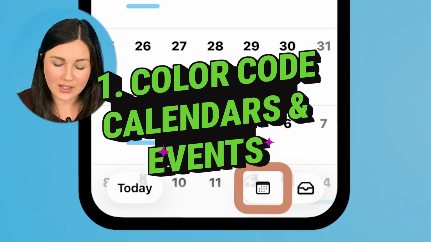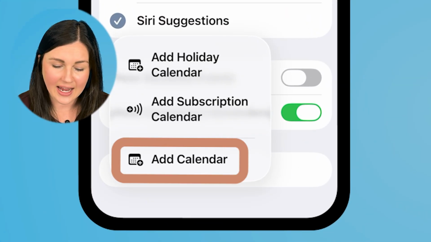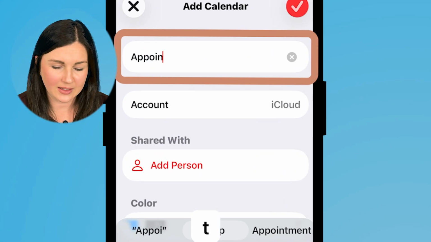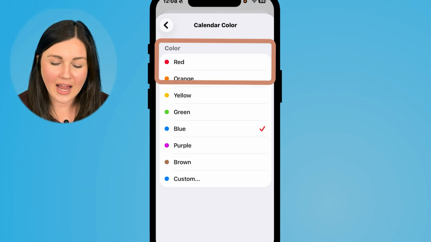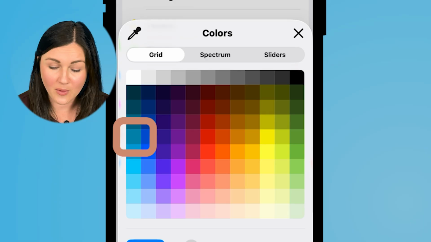Organizing and collaborating within Apple Calendar. Select the calendar icon, scroll down to the bottom and select Add Calendar. Select Add Calendar, title this Appointments. Scroll down and select color. I can choose any of these default colors or customize and create my own color.